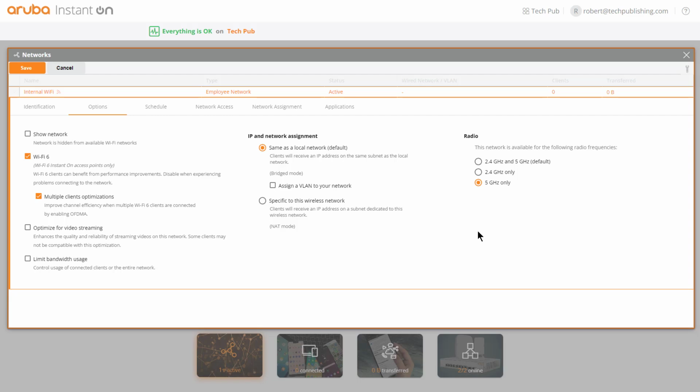I'm in the options area for my Aruba Wi-Fi wireless access point, and I'm taking a look at the IP and network assignment. So here we can see that it's set automatically to same as the local network. So what's going to happen is any devices that connect to these wireless access points in my list in this network are going to have their devices have IP addresses on the same subnet as my wireless access point itself.